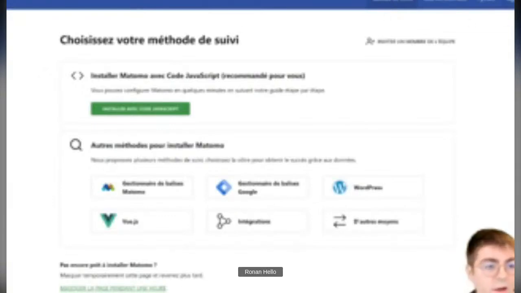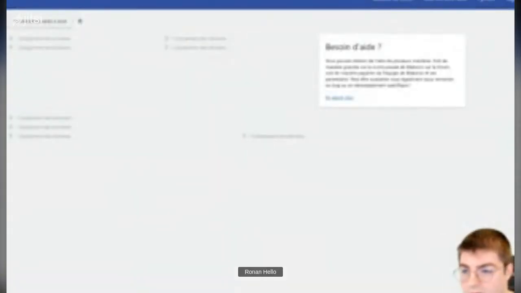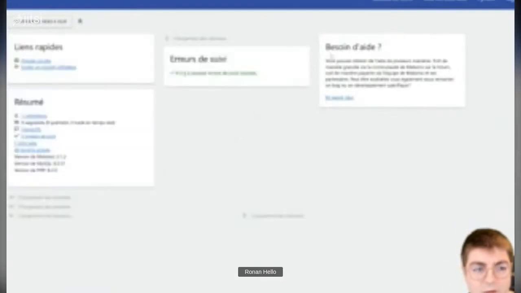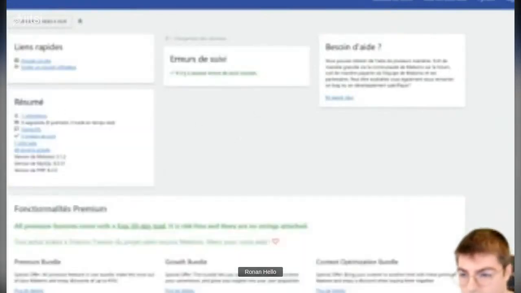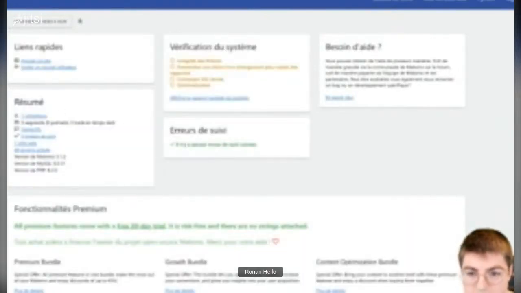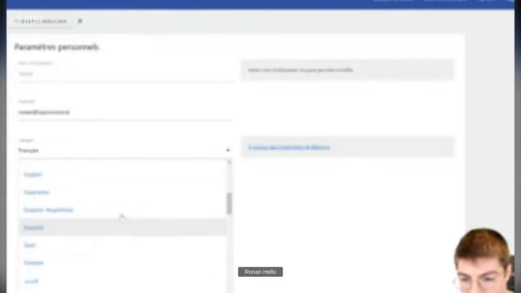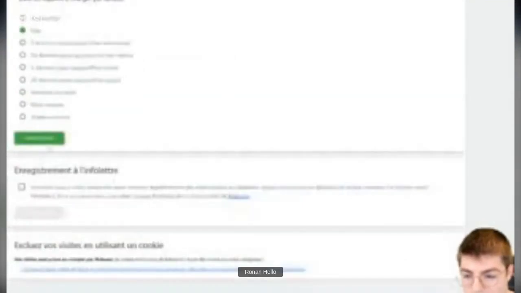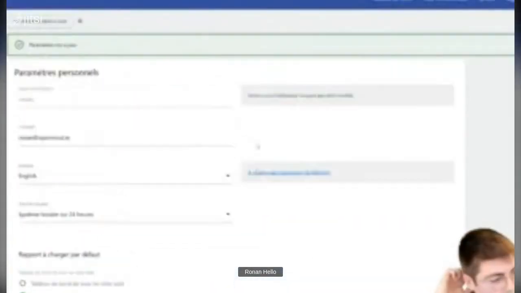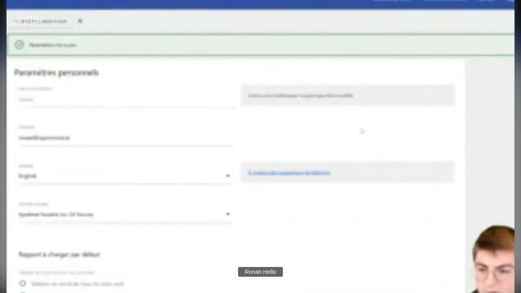So actually, I will turn my Matomo interface in English so you can read everything, because actually it's in French. Just wait a few minutes, and I will handle plugin creation to lead you to create fantastic features. Okay, so I'm just reloading the page in order to get everything in English.